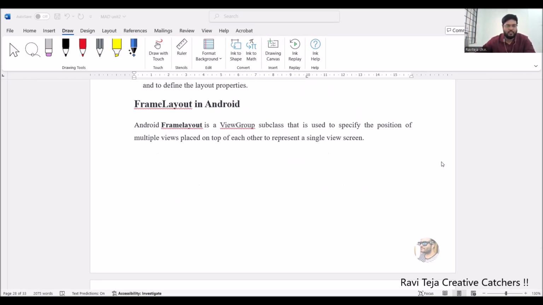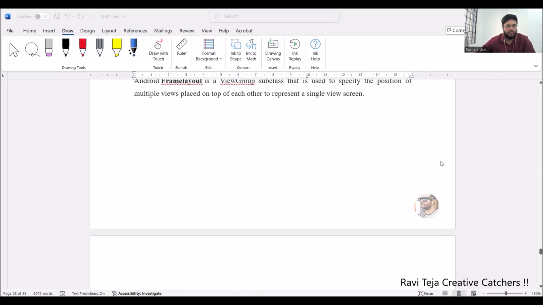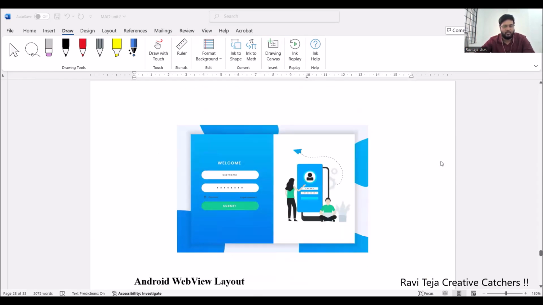So I will show you an example. You will get a clear picture of the frame layout in Android. This is a frame layout in Android, representing a login page of an application where you can see the welcome page where you need to enter username as well as password in order to log in. This login page contains page after page, page inside page, and page inside page, right? So this login page layout is considered a view group, where it will contain some other view groups as well as view objects.